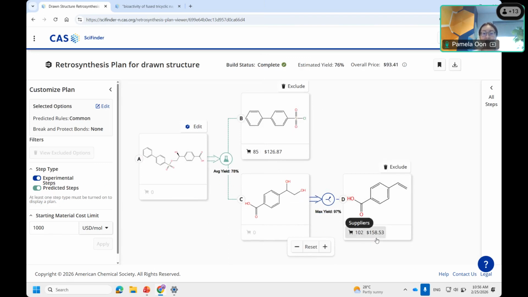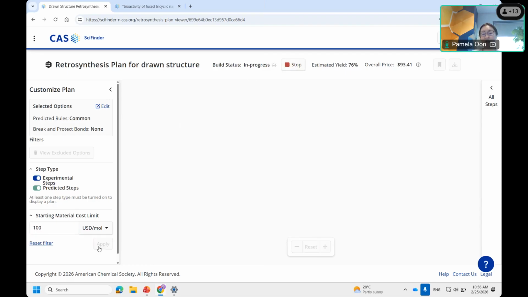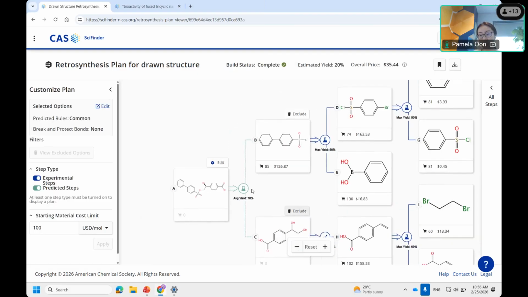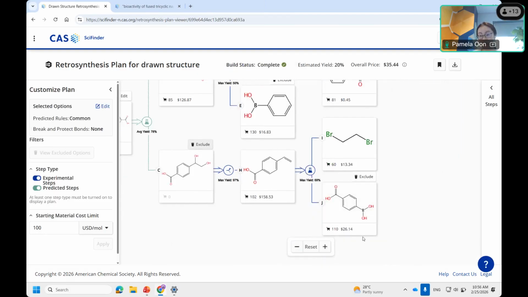So right now, the starting material is $158. Maybe we want to reduce it to under $100. I just change the starting material cost, hit apply, and then very quickly it will look for cheaper starting materials. Generally, it would mean a longer synthesis, as we can see here. Okay, but the starting material cost is reduced.